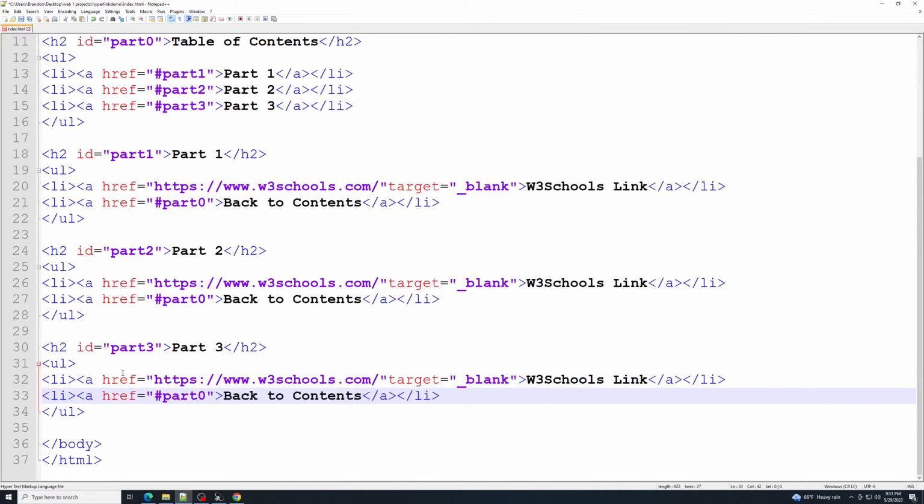All right, we have that saved. We'll go back here to our web page and refresh it. Now when I click on here, it's not going to work because the page itself is already one page long, so there's no scrolling. In order to test it, unless you have a very, very long page, the best way is just to shrink your browser window down. And then if I click on part 1, it takes me to part 1. Then I'll go back to contents.